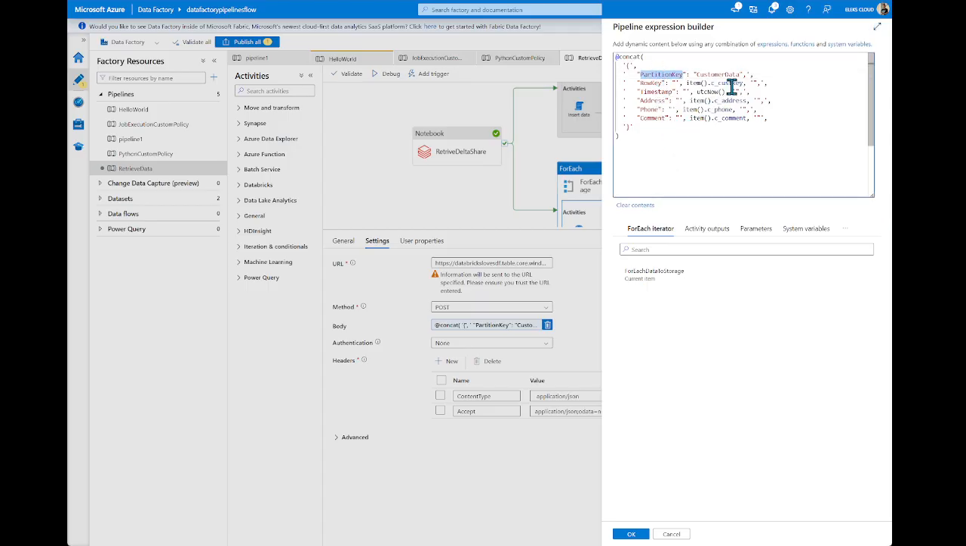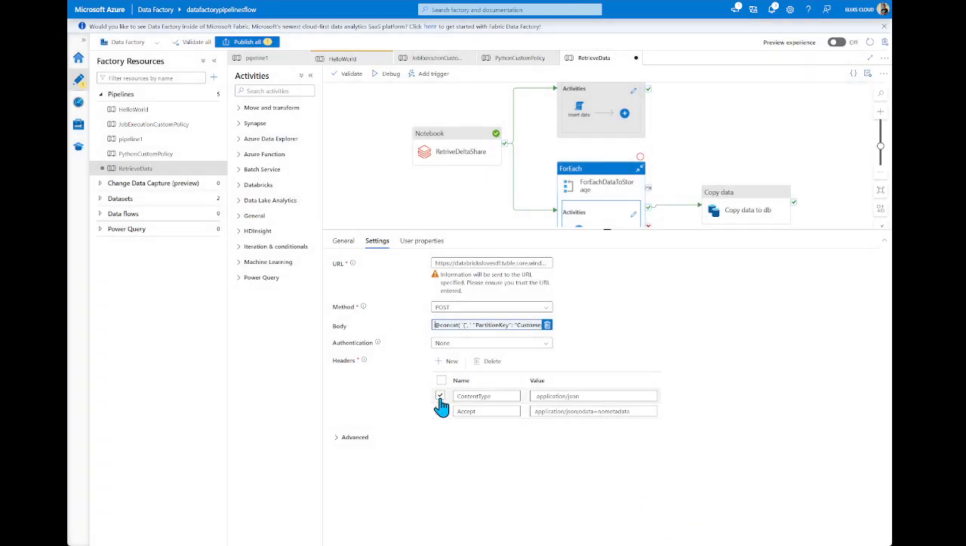So we have a partition key. We'll call this customer data. We have a row key. We specify what kind of row key we can use. We can have a timestamp, like our timestamp, and address and phone and comment. So these are the columns that we need to use to populate the storage table. And some headers: content type and accept. And that's it, nothing more.